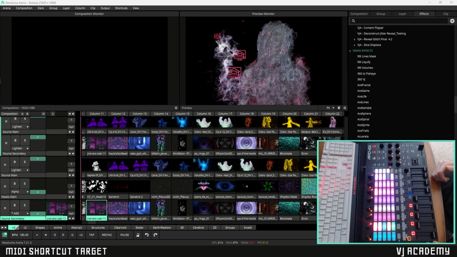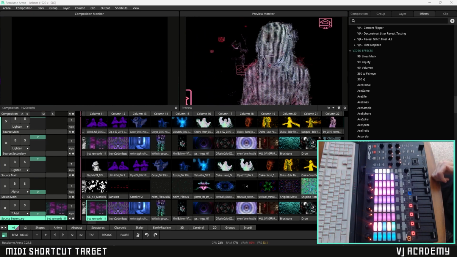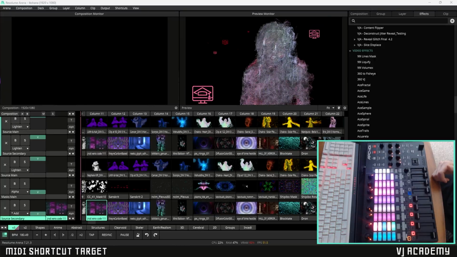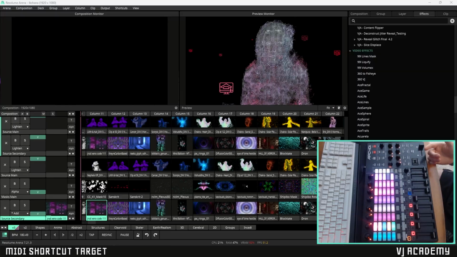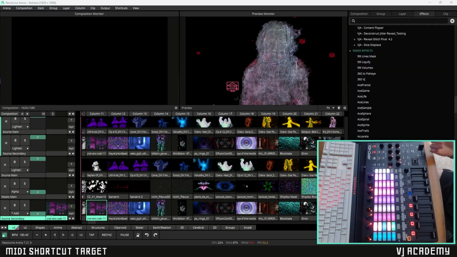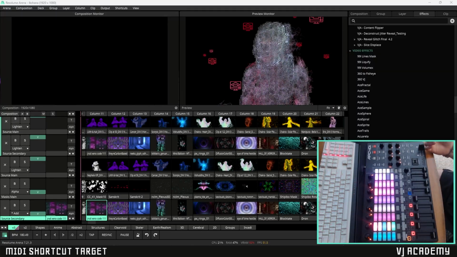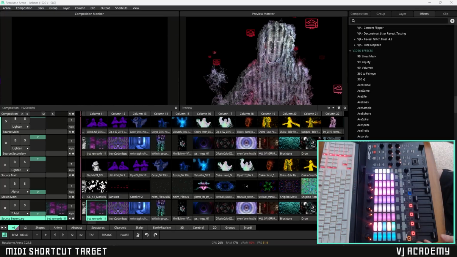In this video, we're going to be discussing Resolume's shortcut target settings. I'm going to walk you through the different options we have for MIDI mapping our controls, our effects, and our clips. I'm also going to show you a fix to an issue that many of us encounter within Resolume. So let's hop into it.